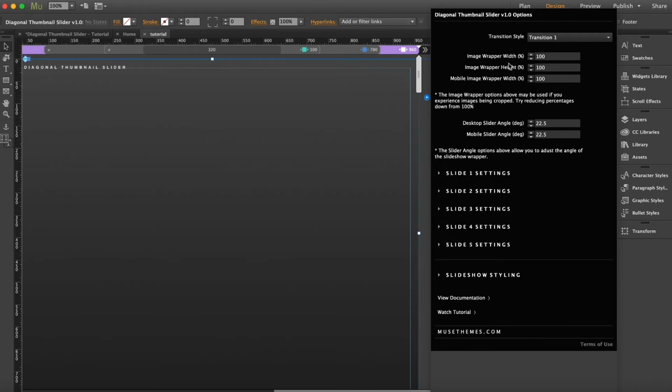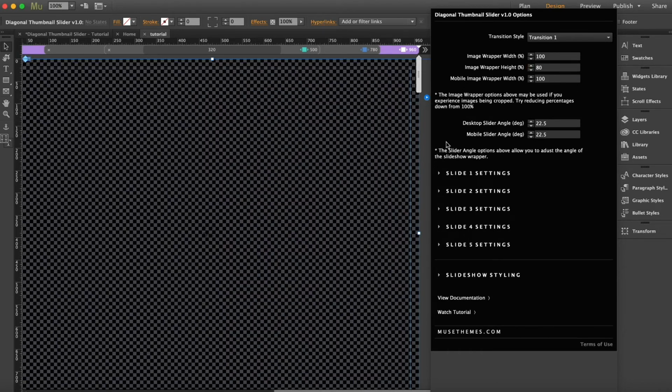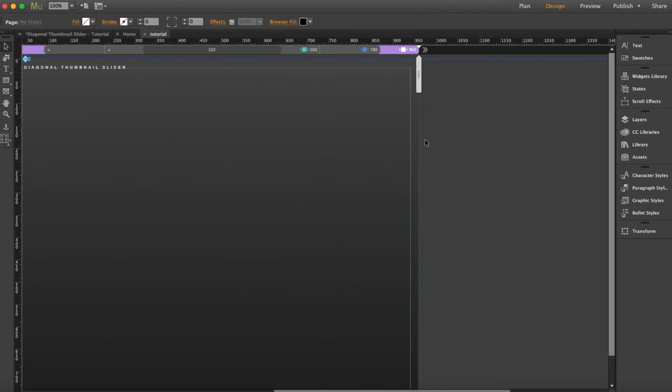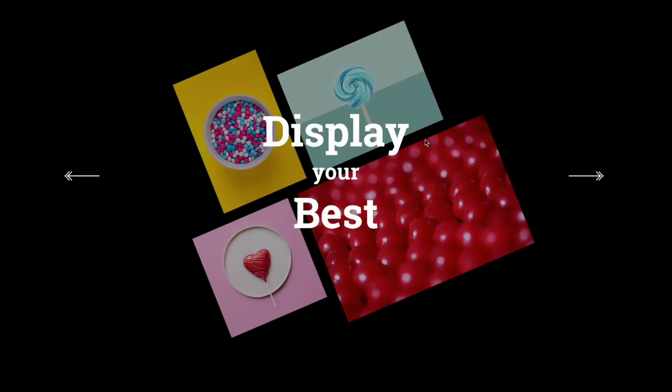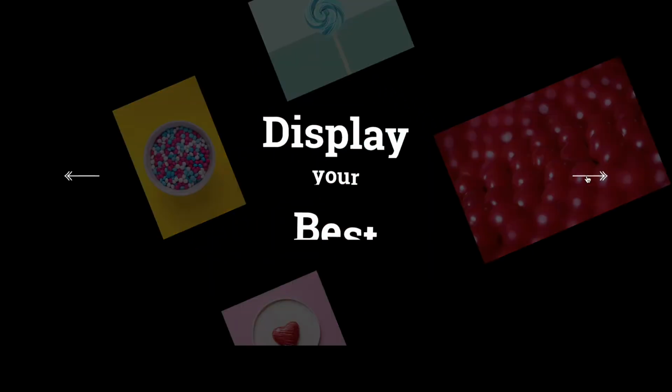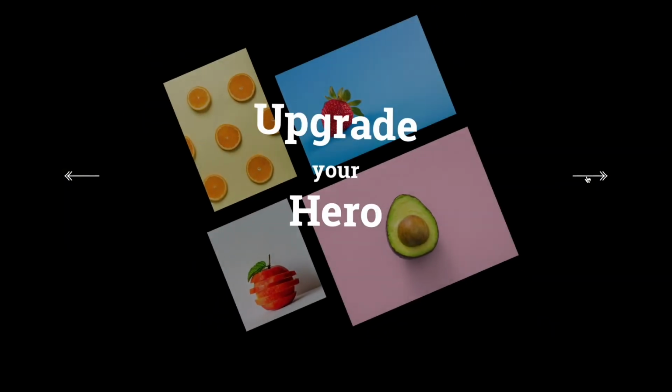Now, since our images are being clipped on the top and the bottom, but are fine on the left and right, we'll leave the image wrapper width alone, but reduce our image wrapper height down to 80%. There we go. Now let's preview in a browser again. And now we can see that all of our images are being fully contained on the page. Back in that Widgets panel again.